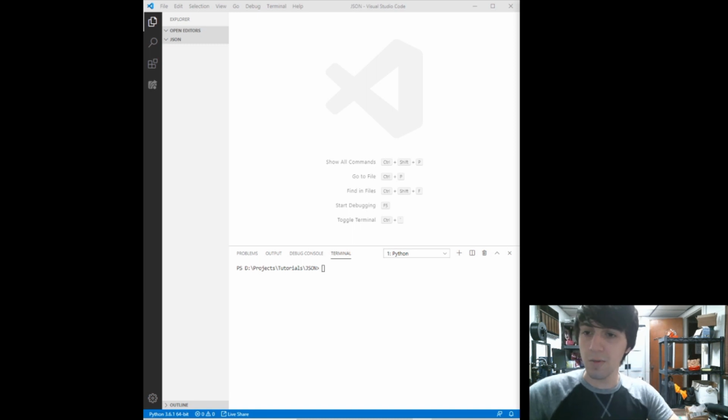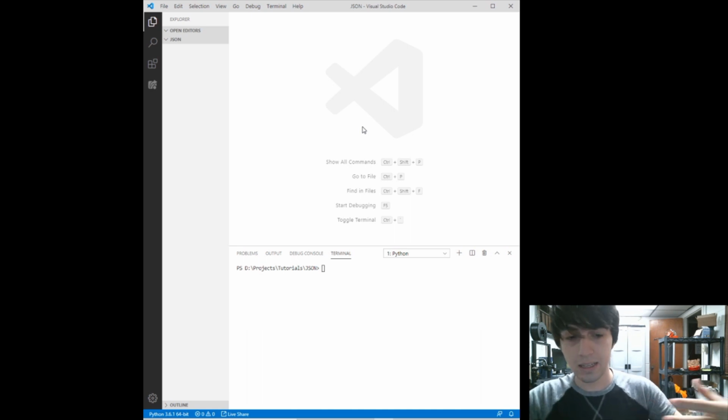Hey guys, so today we're going to be talking about JSON, or JavaScript Object Notation, in Python. I really like saving my data in JSON because of how accessible it is to different programs. I can open it in Node.js, I can open it in Java, I can open it in Python, and I can even just send it to HTML with XML requests.